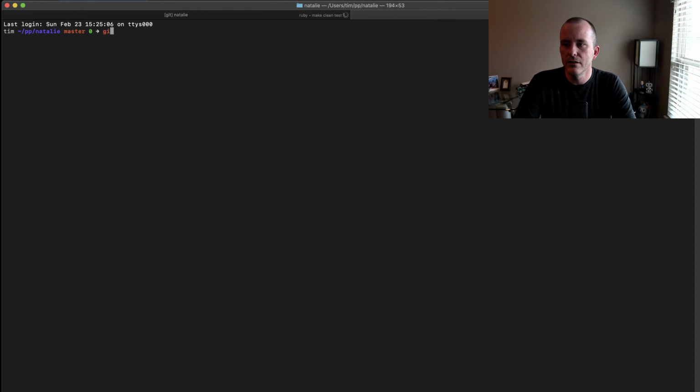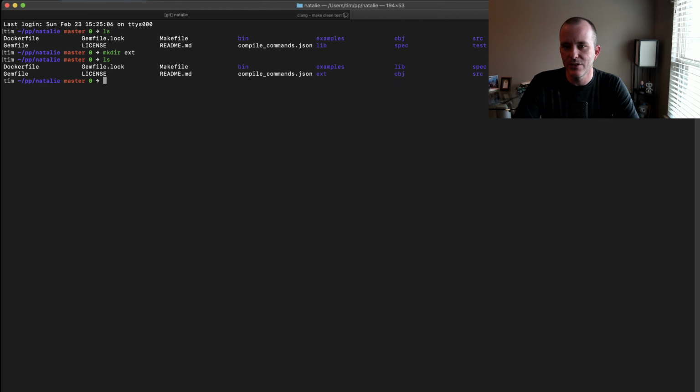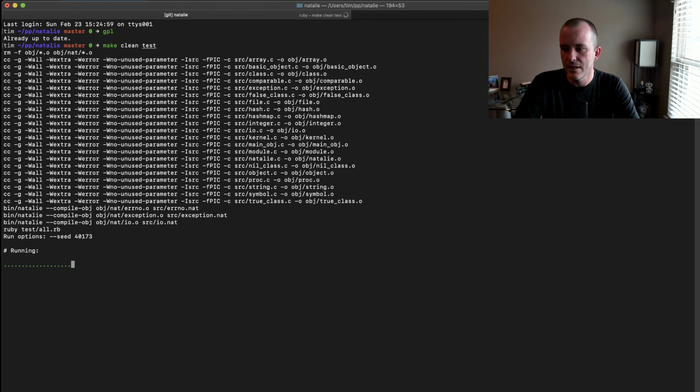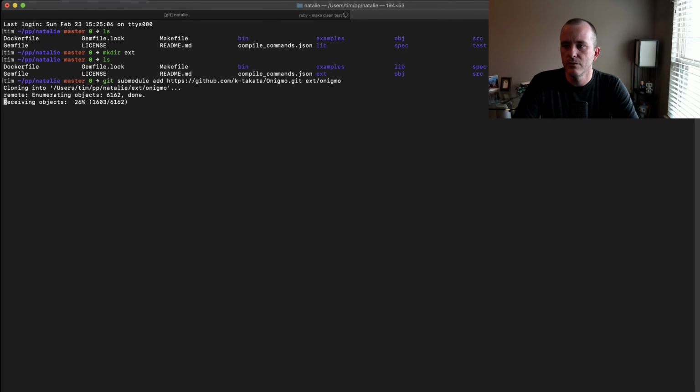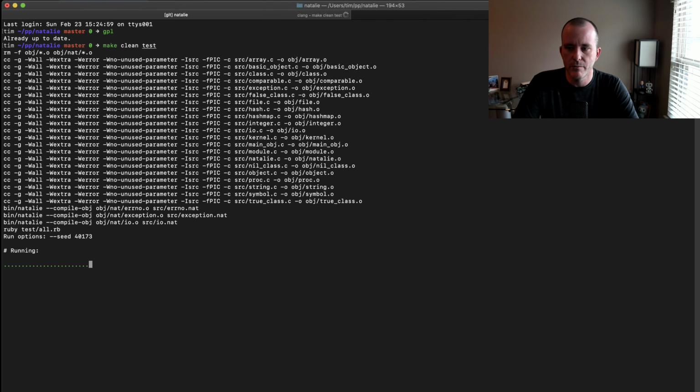let's see, how do I want to do this? I think I want to make an ext directory and put all the extra stuff in there, or extension stuff, or external, I don't know what you want to say it stands for. We'll do that, and then I'll do git submodule add, and then that URL, and we'll put it in ext onigmo, however you say that. And we'll just put that there, and we're going to want to build it as a part of our make file. As soon as this passes, I'll jump to the make file.